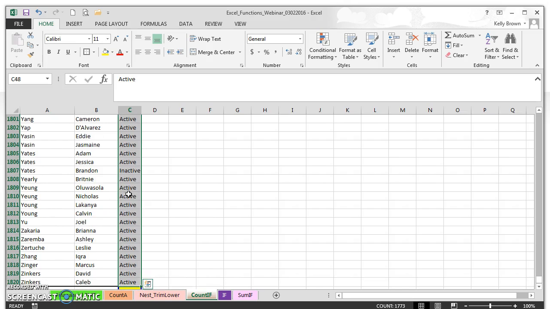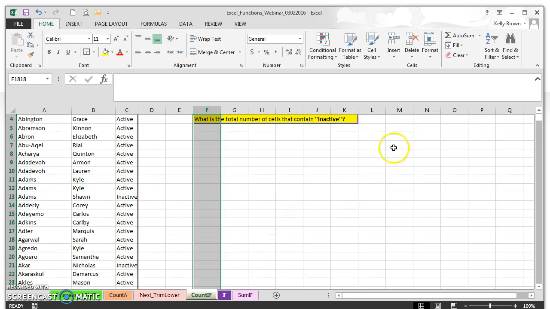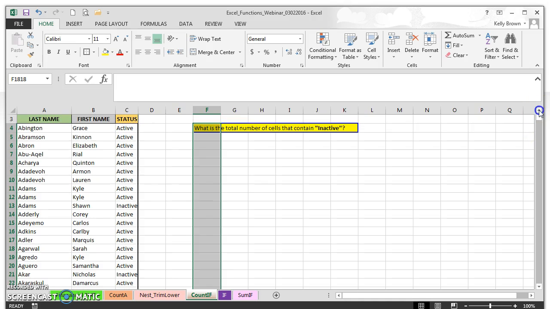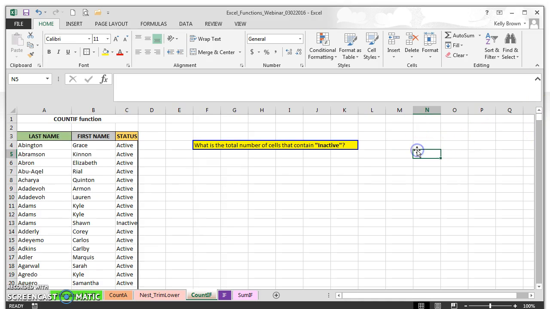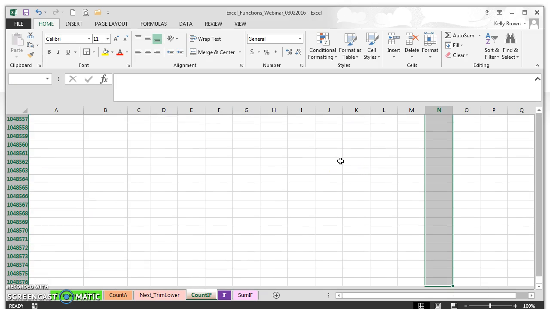But there's a lot of cells in this piece of data. If I go all the way down, you're going to see there's 1,820 cells in this worksheet, and I don't want to have to go and count each one of them one by one to find how many inactive. I want Excel to be able to do that for me. So what is the total number of cells that contain inactive? That's our question today.